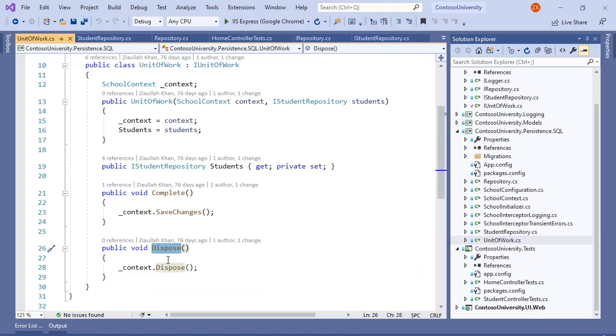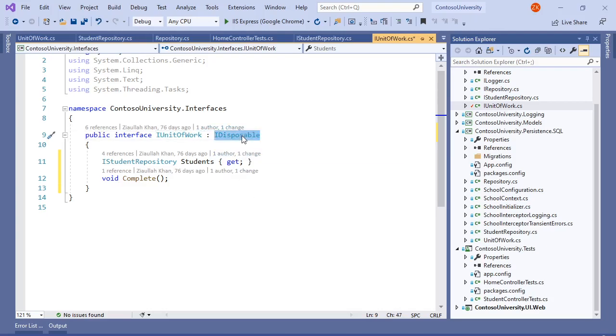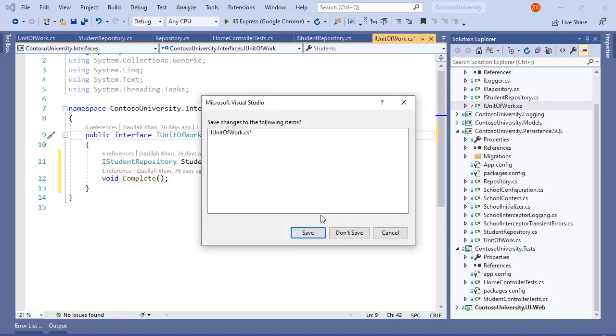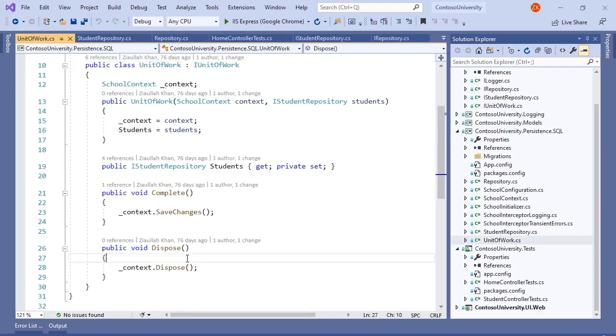To have a dispose function here, the unit of work interface needs to be derived from IDisposable. I don't know if you noticed the first time, but the unit of work always inherits or implements IDisposable. So when I close out of this, I'm going to have a dispose function.